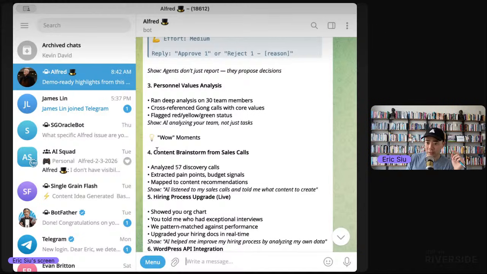And I just looked at a small set of discovery calls here. So, content brainstorm from sales calls: analyze 57 discovery calls. I think this is over a certain period of time. Extracted pain points, budget signals, mapped to content recommendations. It shows AI listened to my sales calls and told me what content to create. Yeah, I saw that above. And it actually told me, hey, we're struggling to generate more pipeline right now. Nothing is working with AEO. And so that gives me ideas, because that's the type of content that can convert people, not just get a lot of views. So just keep that in mind.